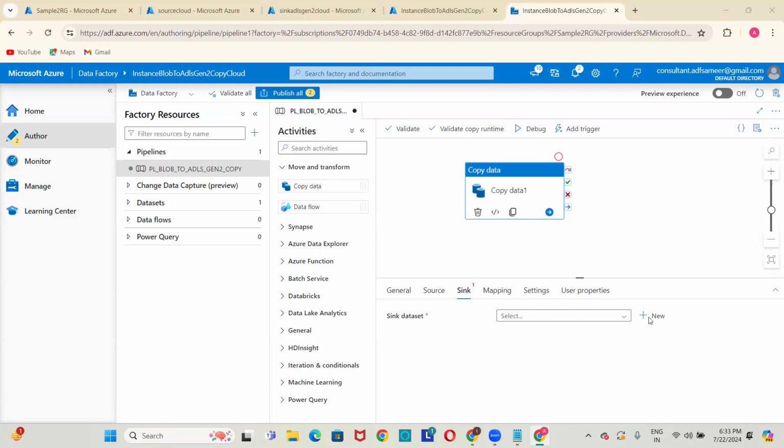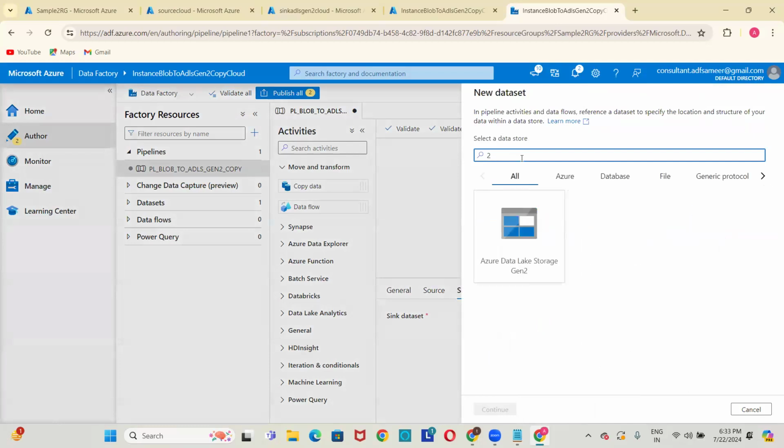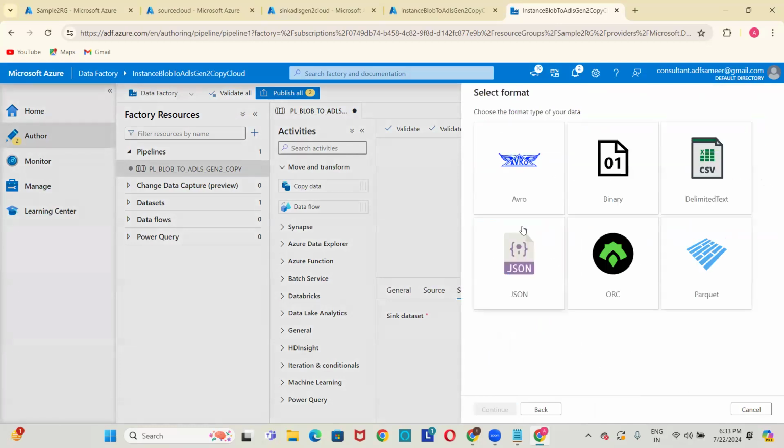Okay. So here you have the sink. Click on the new. And now, guys, here you have to create the ADLS Gen 2. Select the ADLS Gen 2, guys.